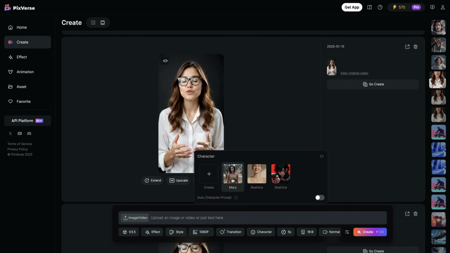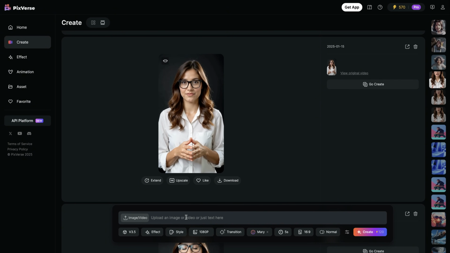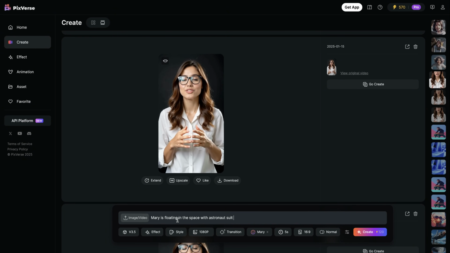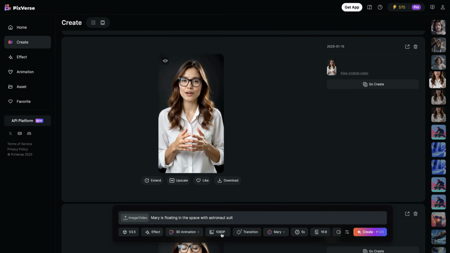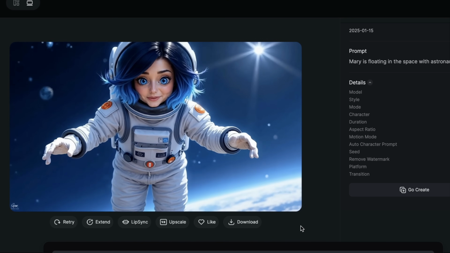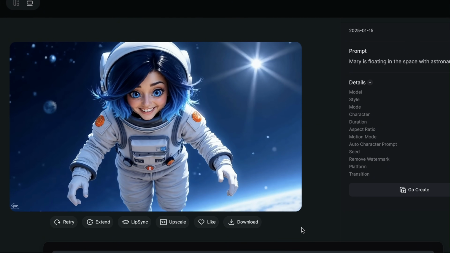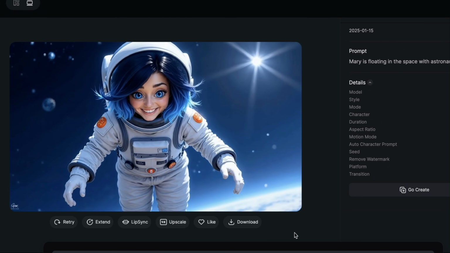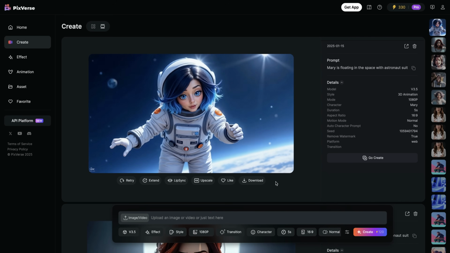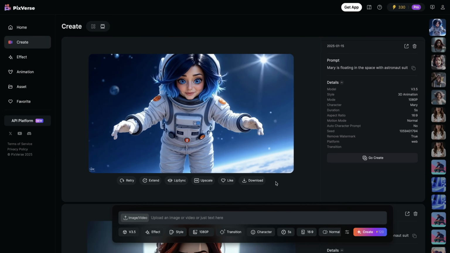Now, while prompting, I will choose my character. Need to refresh first, and Mary will appear here. I'll write a prompt. The prompt: Mary is floating in the space with astronaut suit. As a style, I will choose 3D animation, 1080p, and let's hit create. And our video is ready. Using character reference, just from a single image, we managed to create a Pixar-looking 3D animation scene with a consistent character.